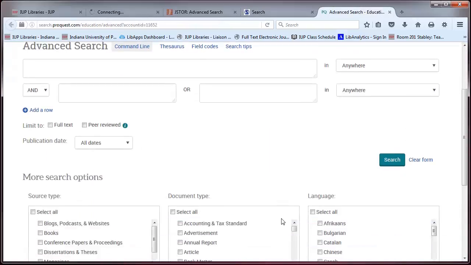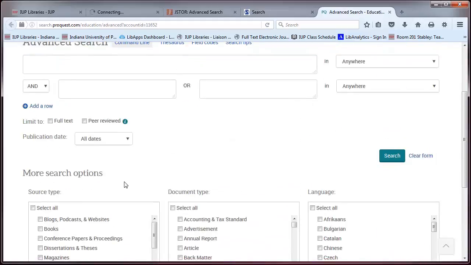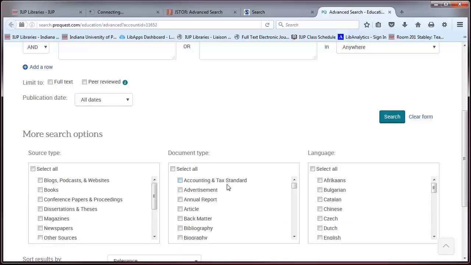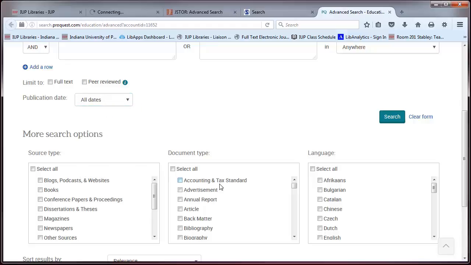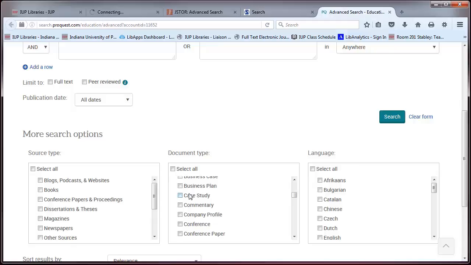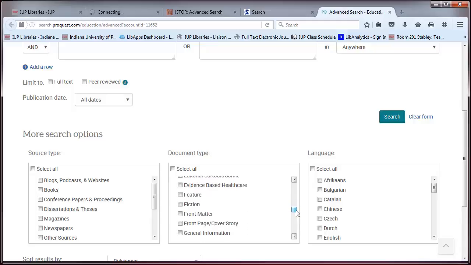ProQuest, on the other hand, does have some very similar limiters. They have a lot more publication types, and the one reason that I chose ProQuest to show you, you have your standard full text peer review and then a date limiter. But under document type, in addition to things like books and articles, you can scroll through here and you can choose specific types of articles. So you can choose like a case study. You can choose, where is it?